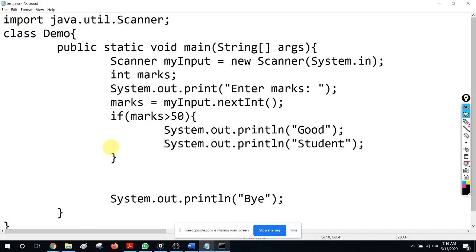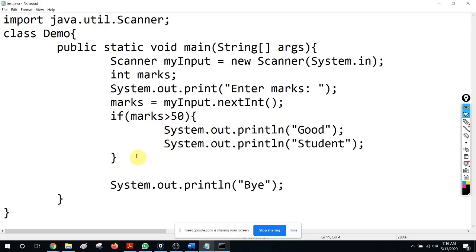But the best practice, for readability, is to write the curly brackets even when you have just a single line. Another thing is there are two conventions, right? You can see that when I am writing the if condition, I am writing the curly bracket here, on the same line. That is the Java convention: write the curly bracket in the same line as the control structure.